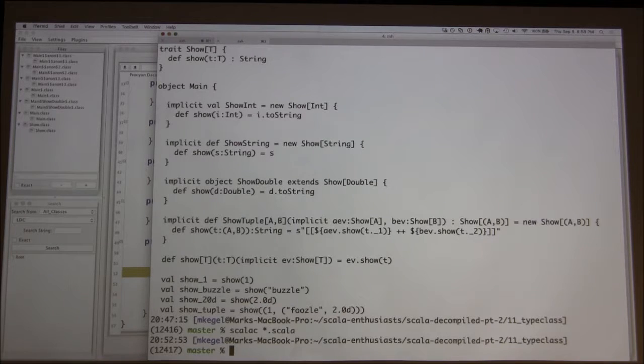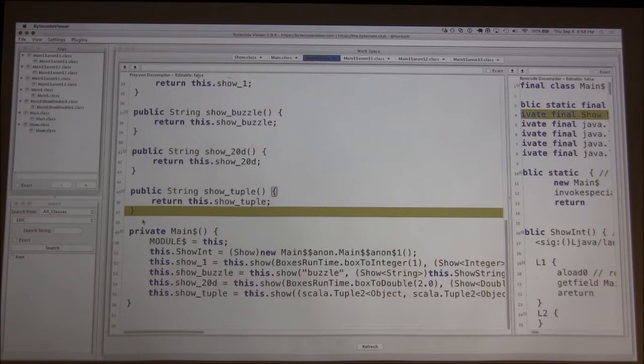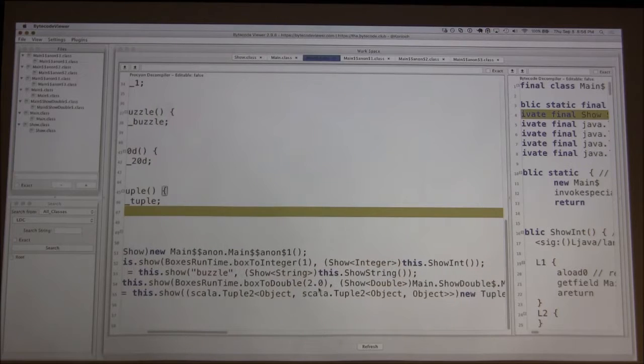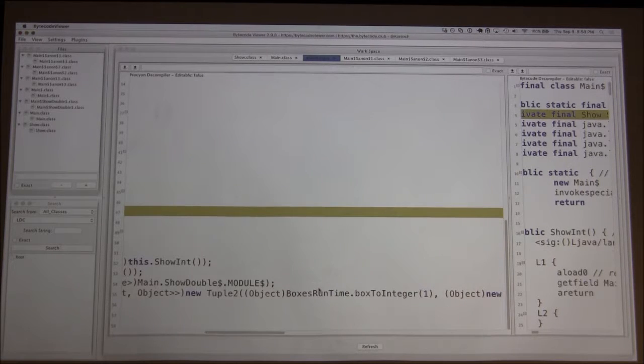So it's going to do the same thing for here for Buzzle, and the same thing for 2.0. The really interesting thing that happens is, what happens if we have multiple tuples like this? What is going to get synthesized? Yeah, two tuples. That's funny. And that's the two. Okay, so we get a tuple, and we get a tuple of the tuple, which makes sense. And we get one. And we get another tuple.